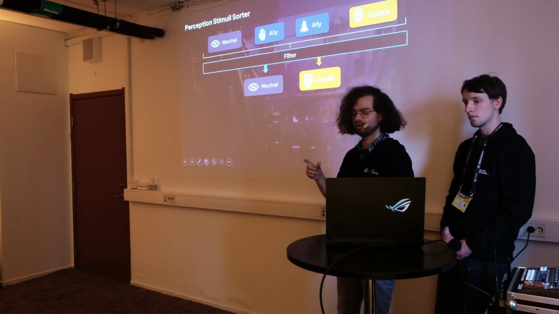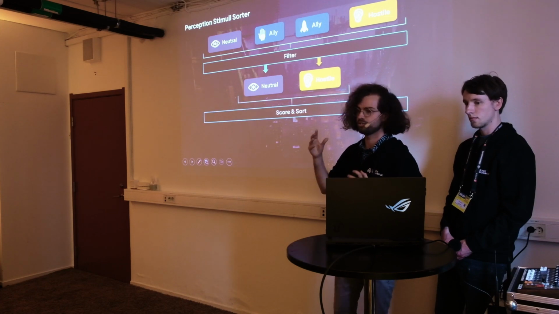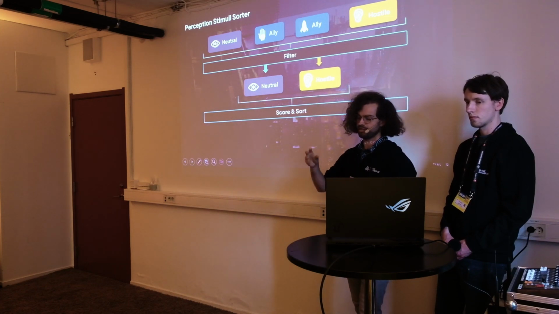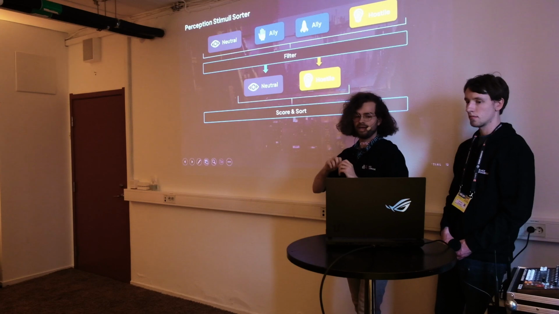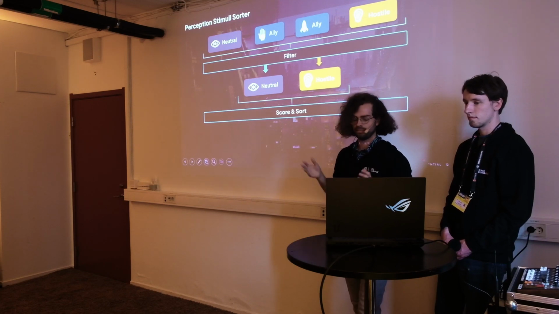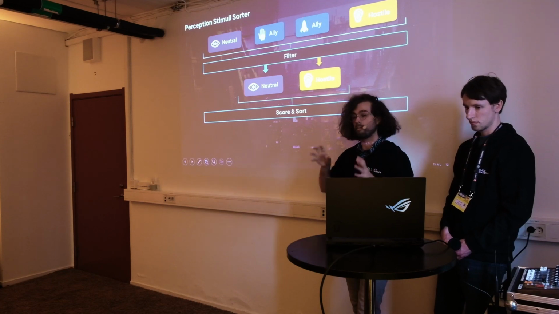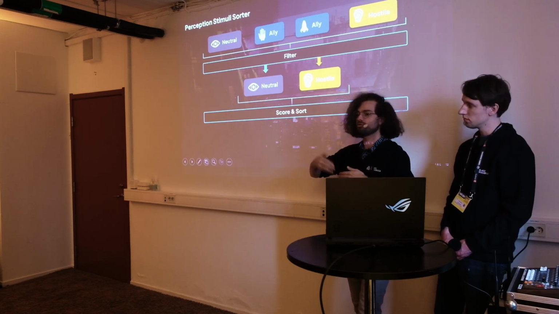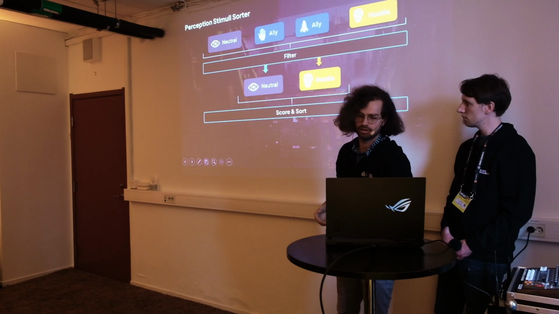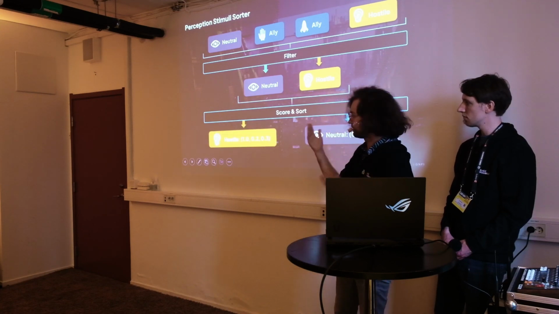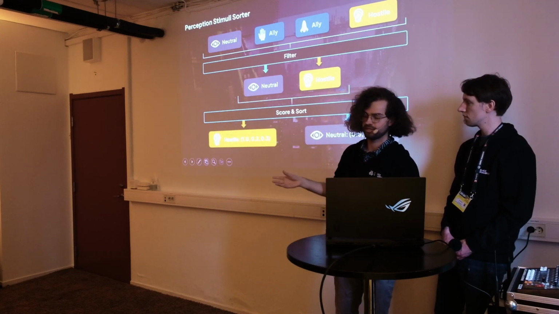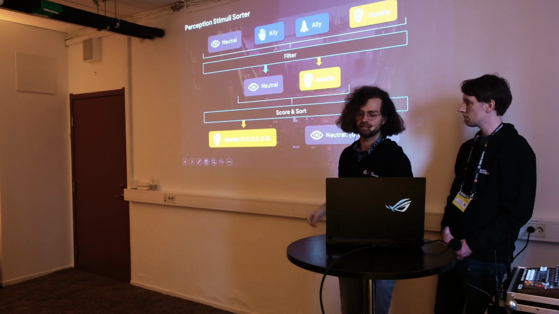The second broad category of steps are the score and sort, which will generate, according to different scoring criteria, a score for each stimulus. In our implementation, those scores are appended into a bigger meta score, which is then used to generate the final stimuli list. And in this example, we see that the hostile target has been selected as the highest priority stimulus for that tick.